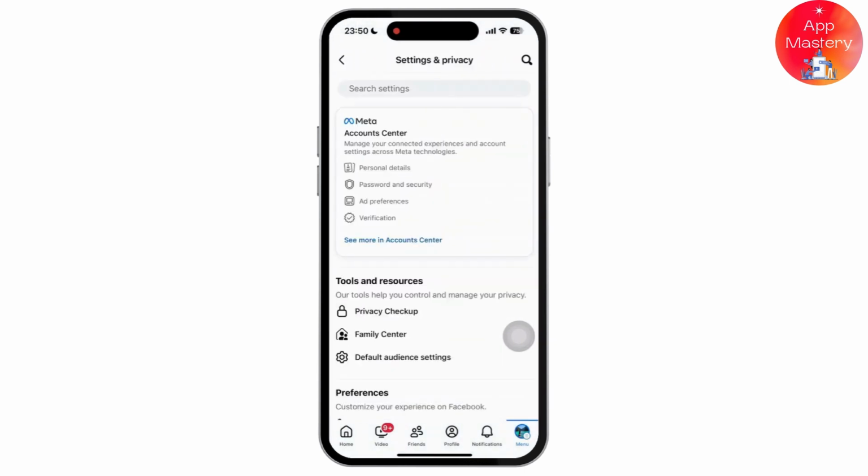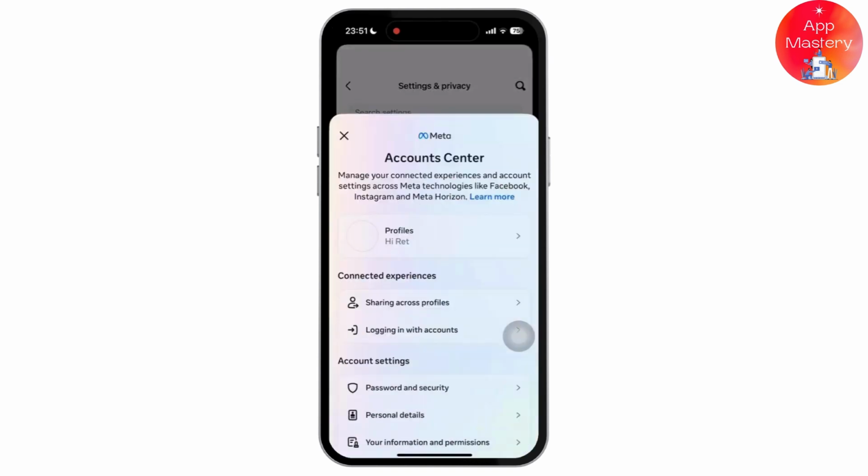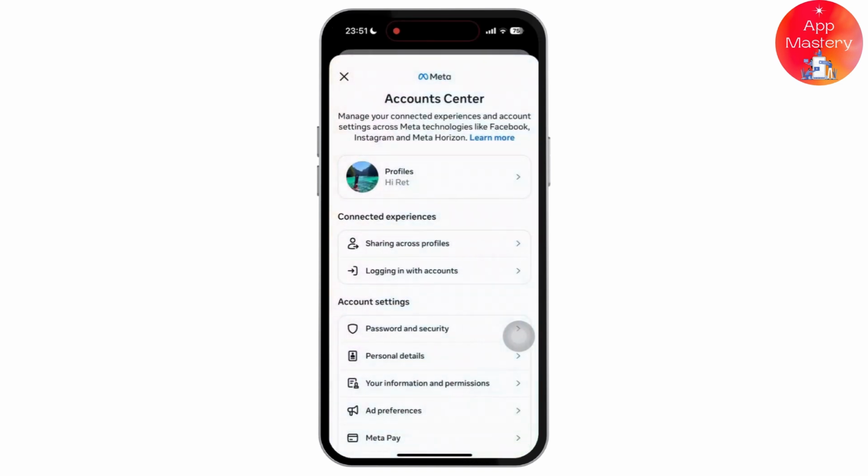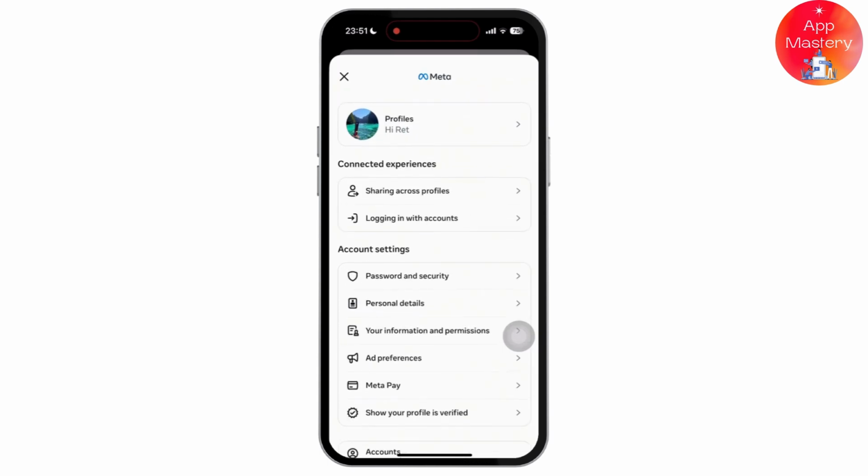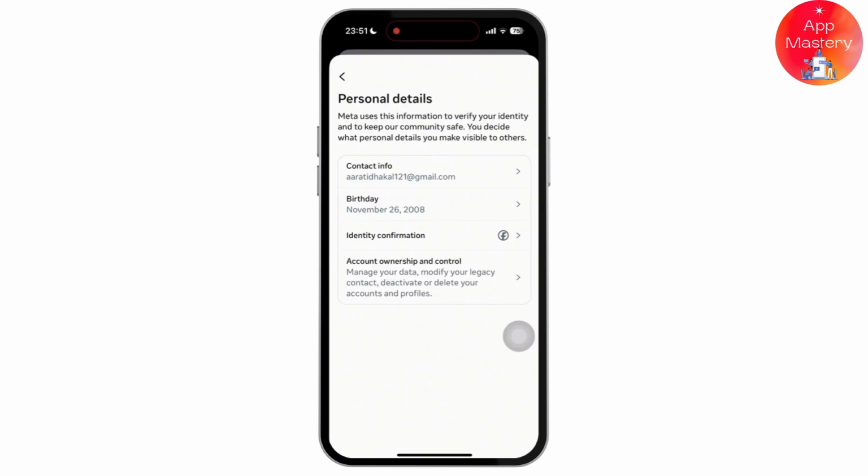Once inside the settings, tap on the account center at the top and navigate to your account center information. Again, once done so, you'll have to tap on the personal details option available there. Scroll down and tap on it. Then simply tap on the account ownership and control option available there.